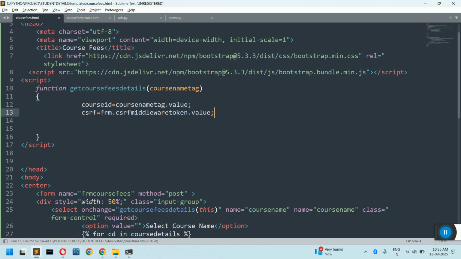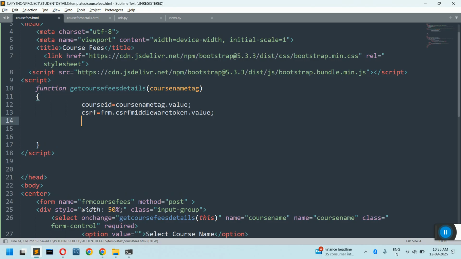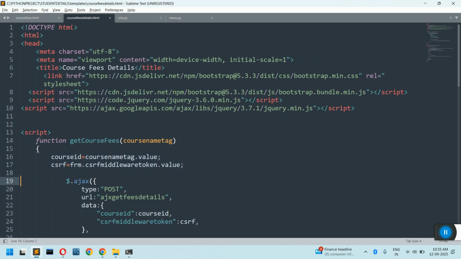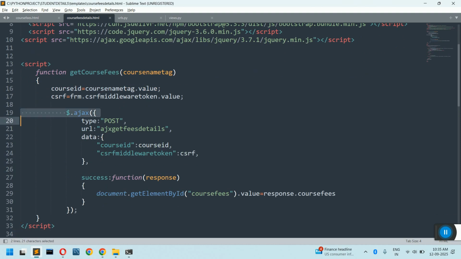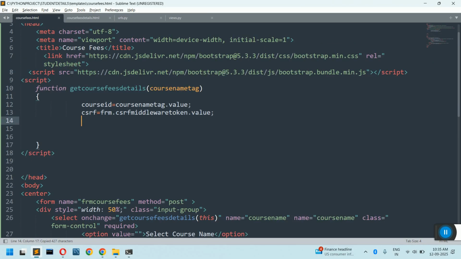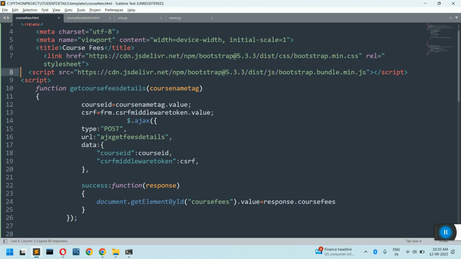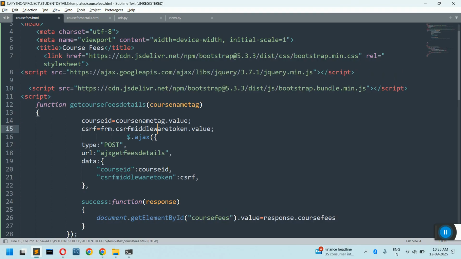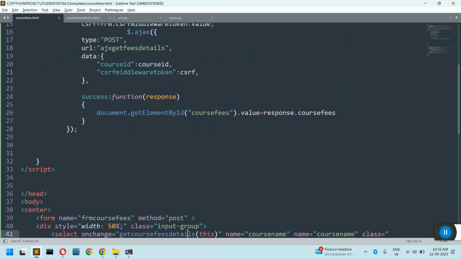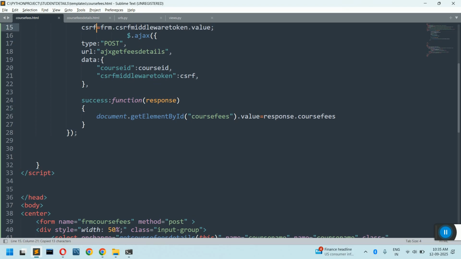Next, go to the JavaScript, use the Ajax function. You have to go to views.py where I have to fetch the course fees. Now a slight change in this: we copy the whole thing from yesterday's class, and of course we need to copy this Ajax link. Inside this we have fetched the course ID and the CSRF token. It is FRM course fees, so keep the same name here.